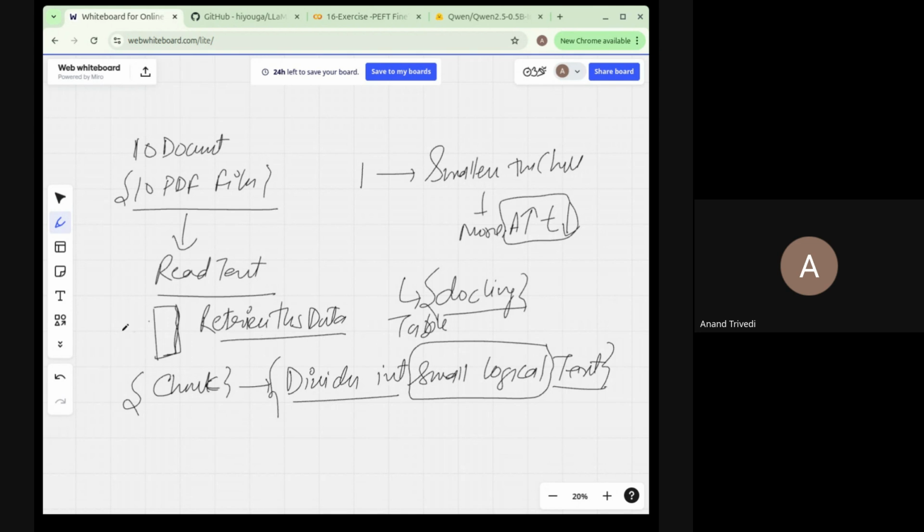After chunking is done, we have chunked the data into smaller regions. Then we go ahead and store this into a vector database. We'll go ahead and store it into the vector DB. This is part one, storing.